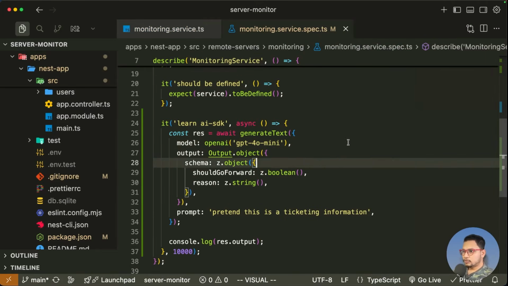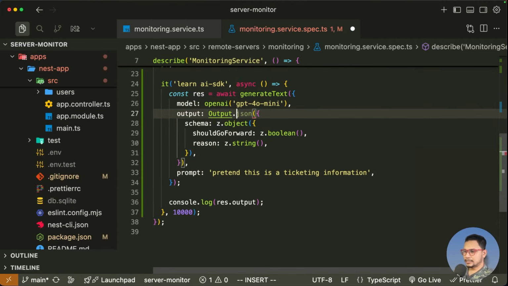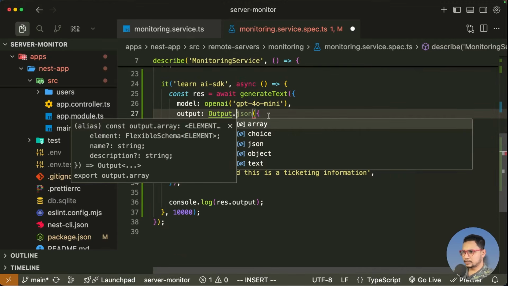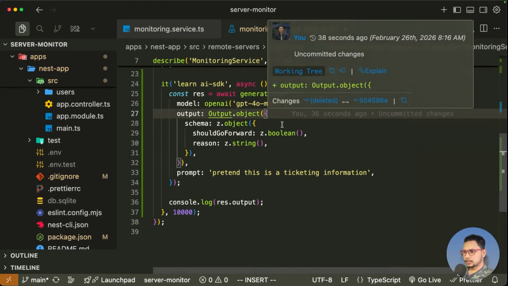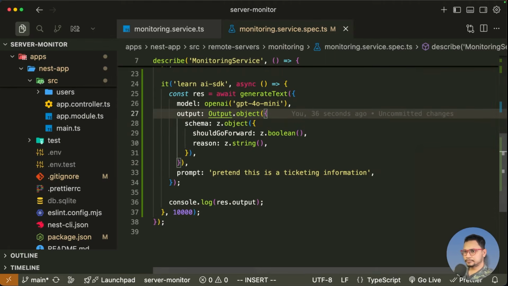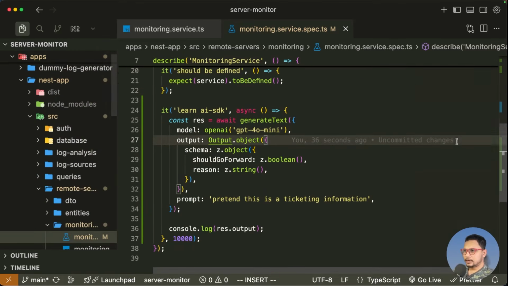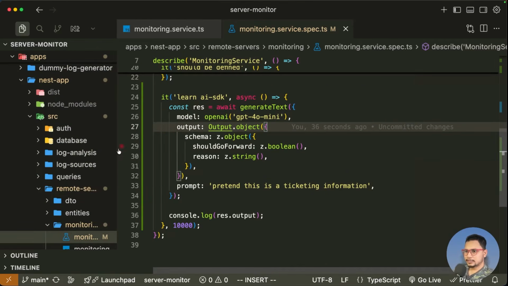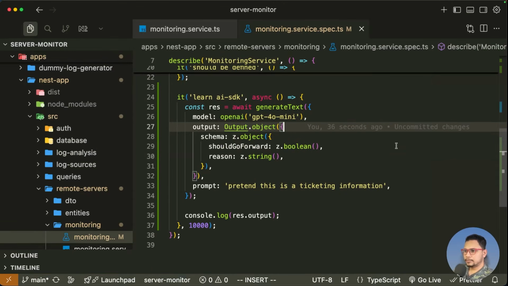So yeah, in our code we'll be heavily using this generate text with this output feature. I didn't use any of the other things. I think if you are using object, then you can create this as well. Anyway, I believe this is pretty simple. So yeah, we have learned about AI SDK. Now let us get back to our plan, and we will try to implement all the features that we need.